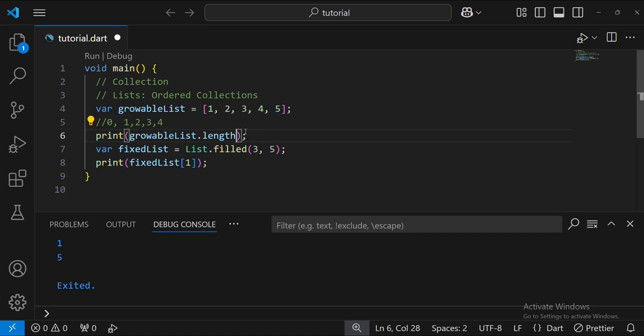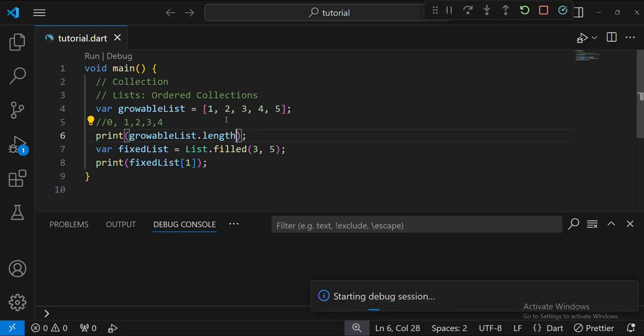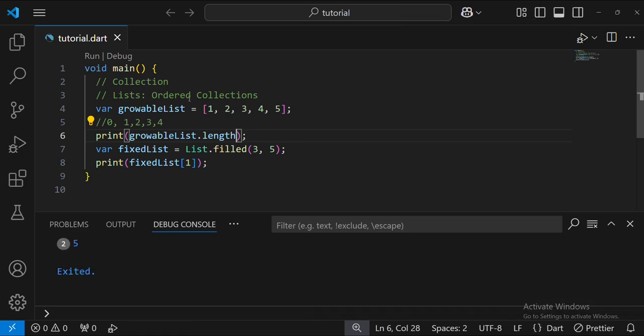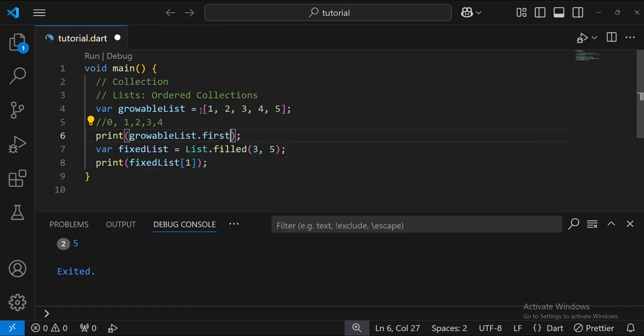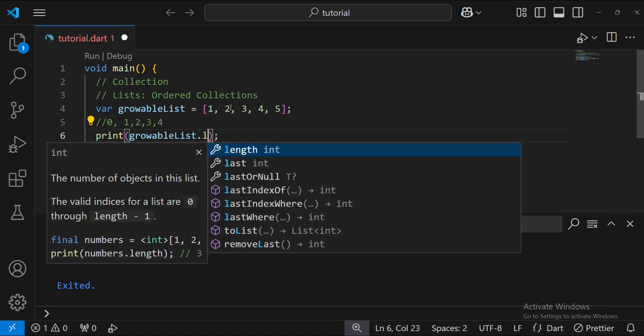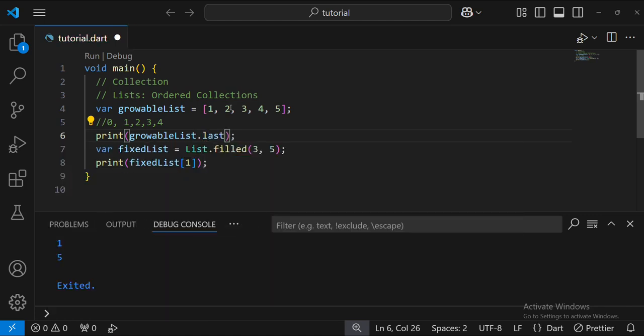So like this, if we print this out, we're going to have 5 for the length of the growable list. And also we can access .first. This gives us access to the first item on our list, and when we run this, we have 1. And also we can access the last item on our list, so we have 5.